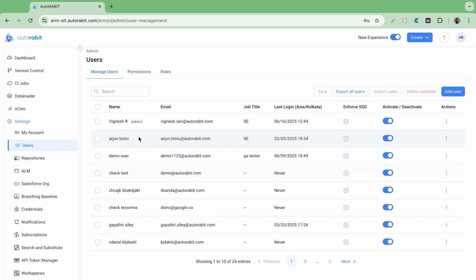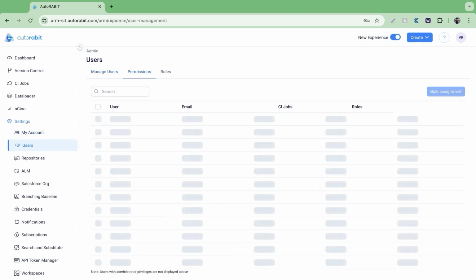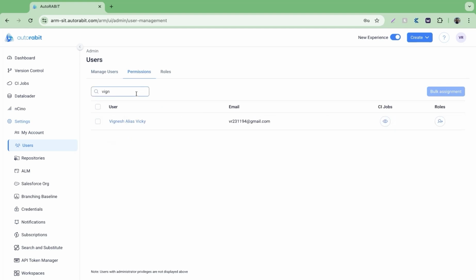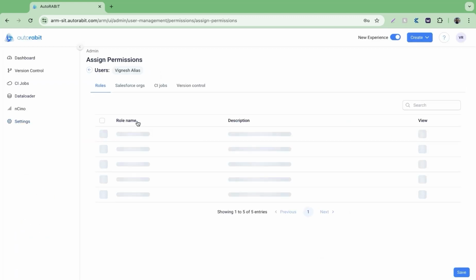We've already defined the role for this individual as to whether he or she will be able to access CI jobs, data loader, My Account, and so on. Now within CI jobs, let's say this user should not have the ability to deploy to a production environment. Then that level of granularity can be achieved from the permissions view. So I can go to this particular user here, and you will be able to see multiple subtabs. This is where you can see the role that is assigned to the user.